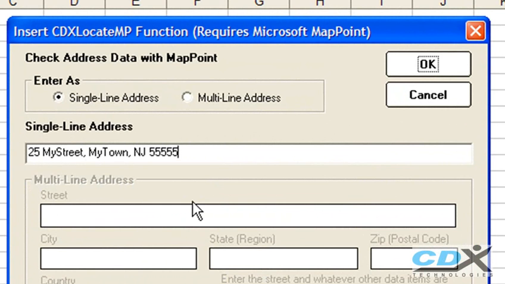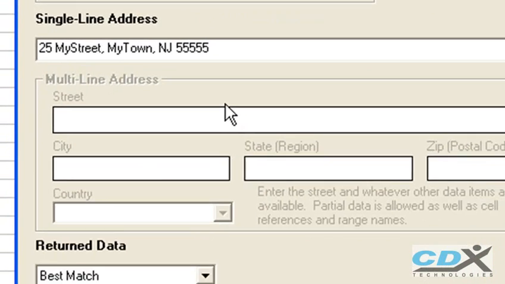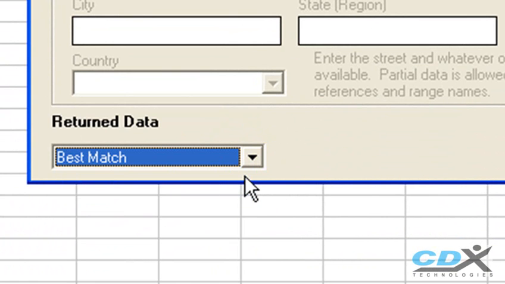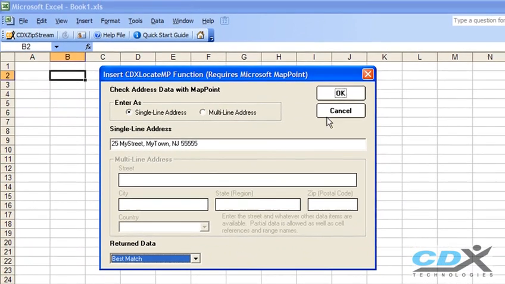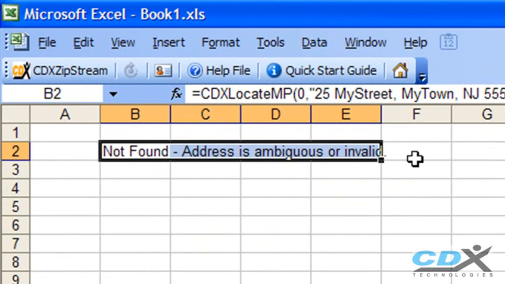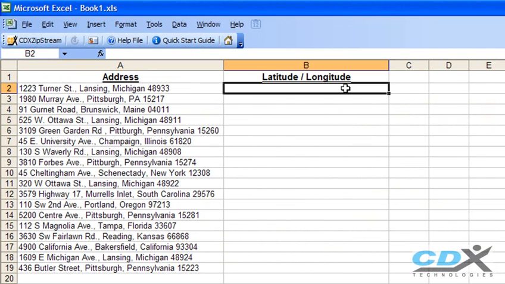For this case, we'll leave the address as a single line, and also specify that we want the best match of the address returned to the worksheet. Click OK, and in this case, the address is found to be invalid. Let's go to another worksheet to see how we can apply this to a long list of addresses.